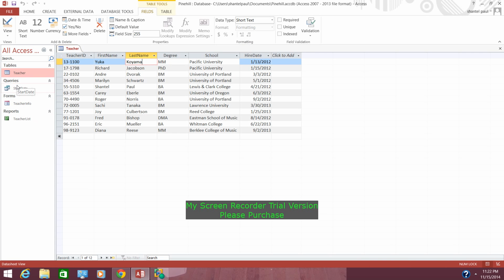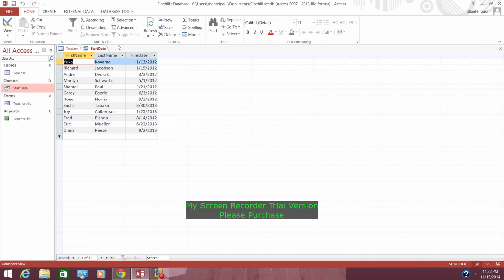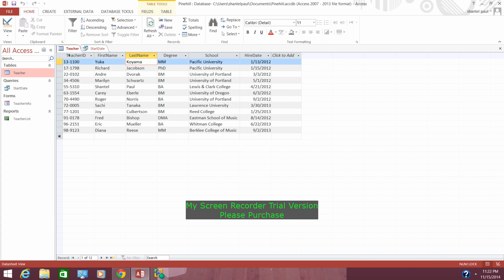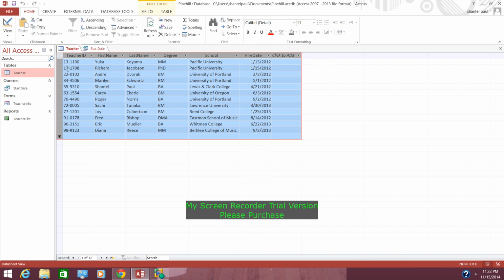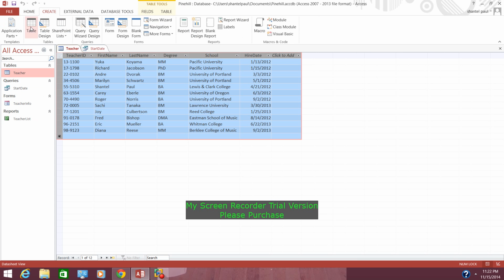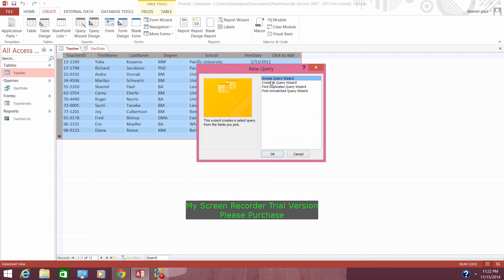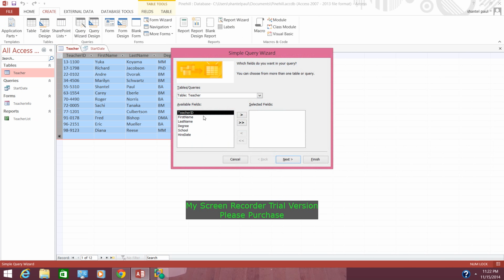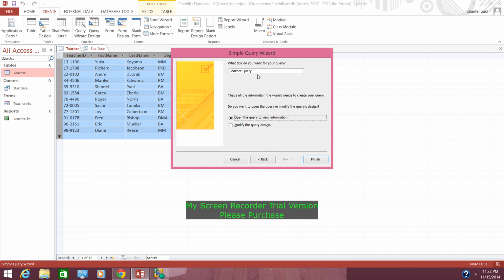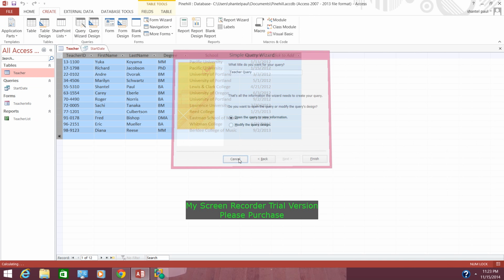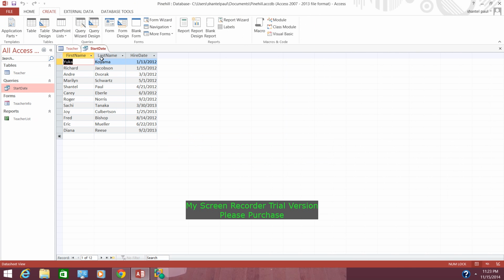To create the queries, what I did was I selected the entire table, I hit the create tab, and I hit query wizard, and I followed the instructions. We used a simple query. We used first name, last name, and hire date to do this, and then we changed the name, and we created this query here, which is first name, last name, and hire date.